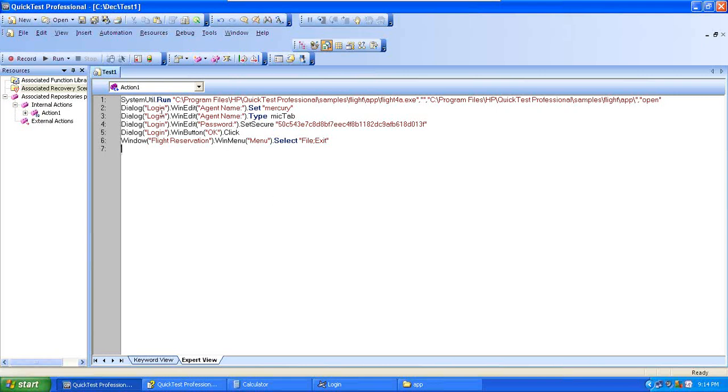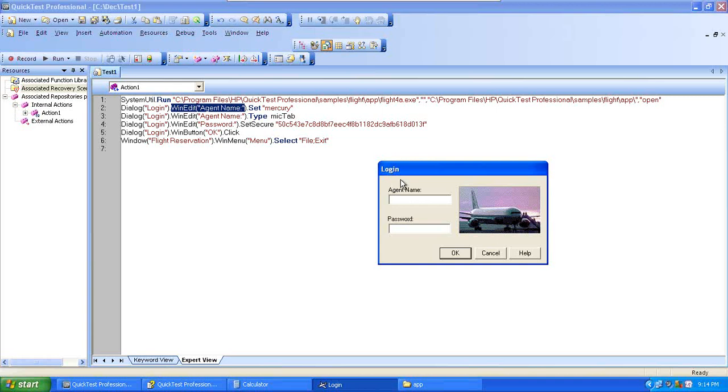So after opening the application, you see the login dialog. I am asking to enter Mercury in the dialog login, edit box agent name. So what is this login dialog? What do you mean by login? Dialog means no minimize and maximize buttons.